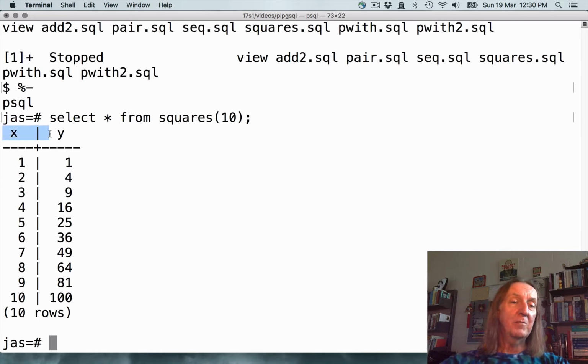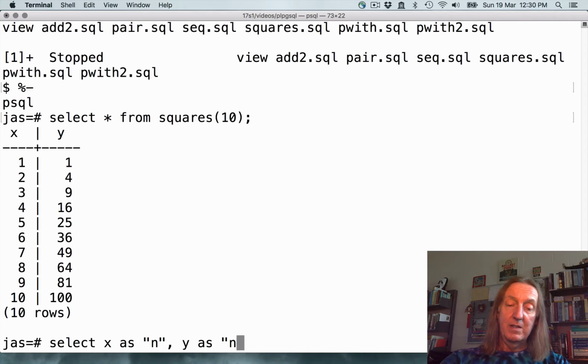The y values are the x value squared. If, for example, we didn't like the names x and y at the top and we wanted to do something a little bit more sensible, then we can actually use those attribute names and rename them using PostgreSQL's AS mechanism. Let's do something like this. So we're going to rename the columns as n and n squared.